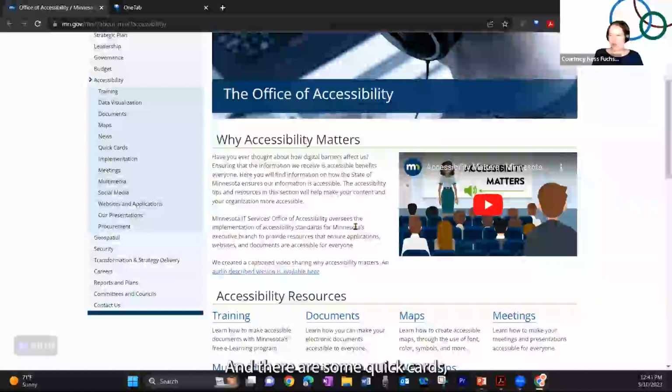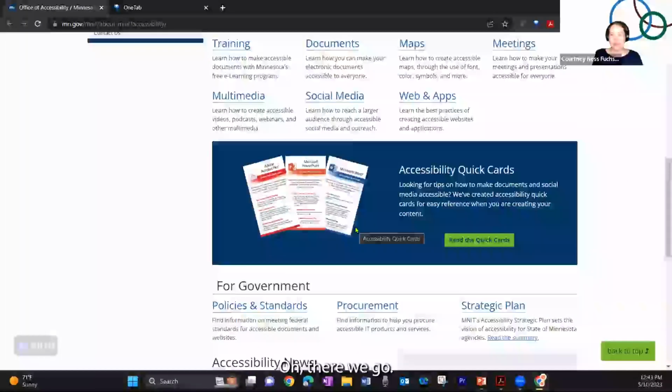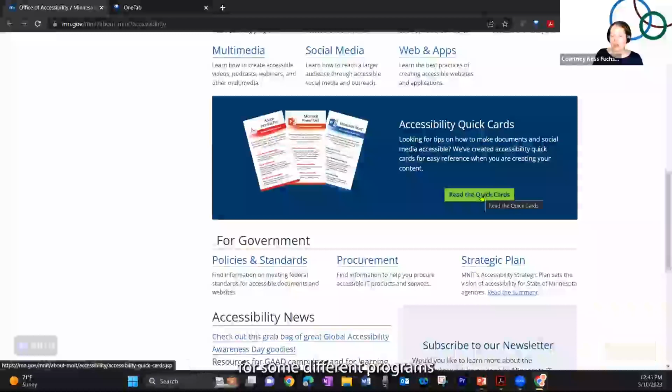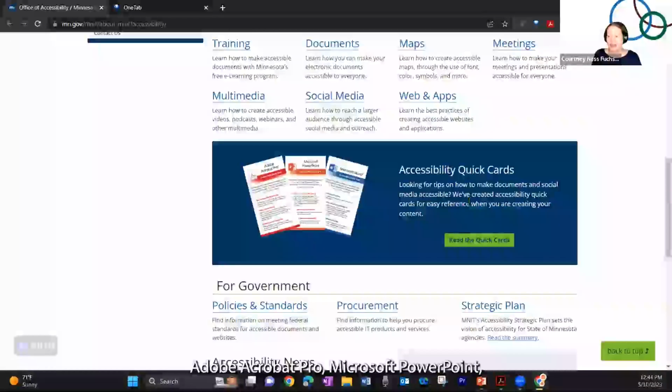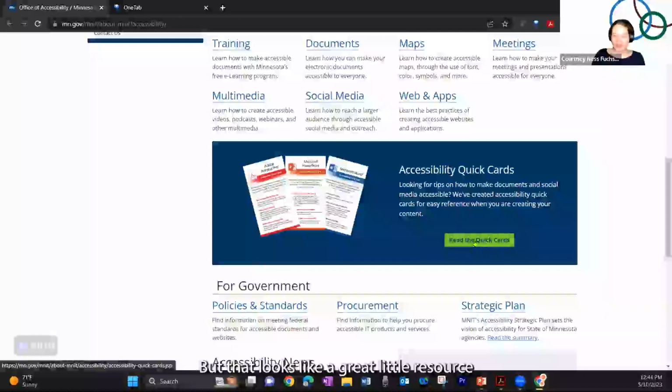And there are some quick cards, Amy tells us. Oh, there we go. So same website here. They have created accessibility quick cards for some different programs, such as Adobe Acrobat Pro, Microsoft PowerPoint, and Microsoft Word. So that looks like a great little resource right there to help you get started.